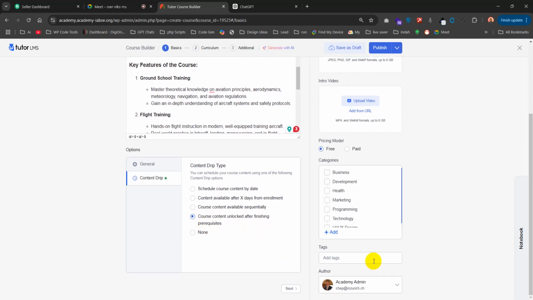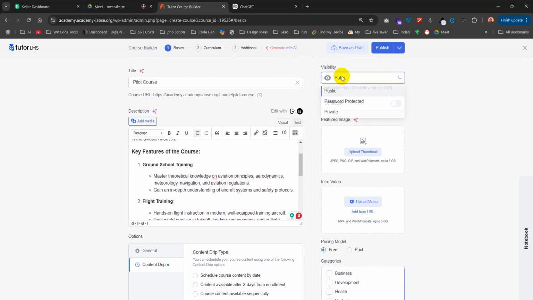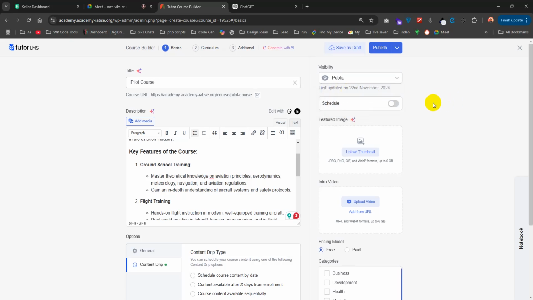And next is, there is nothing. At the right side I can see visibility. It will be public, password protected or private. If you want to make it for students, then public is always recommended.